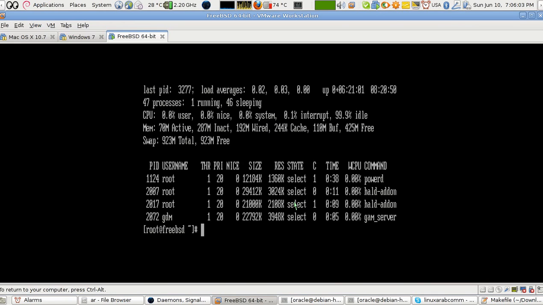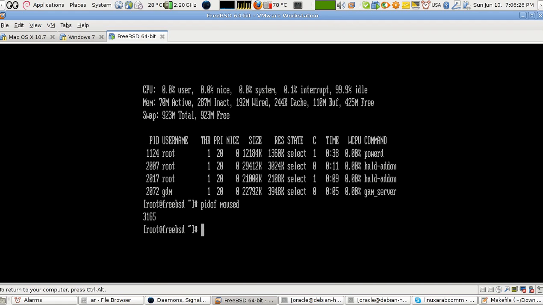Okay, so I have, for example, this mouse pointer. There is a software running in the background that made this mouse work. It's called mouse D. Okay, so if I say PID of mouse D, it will give you mouse D.